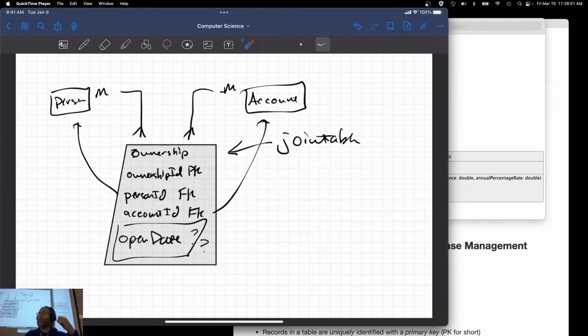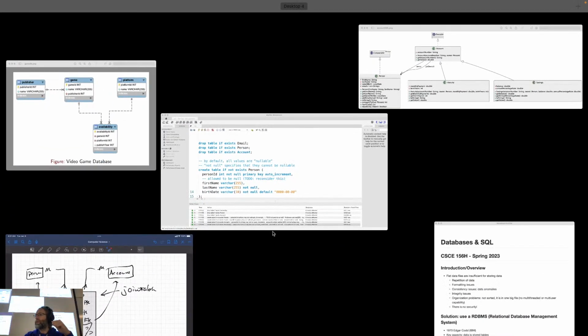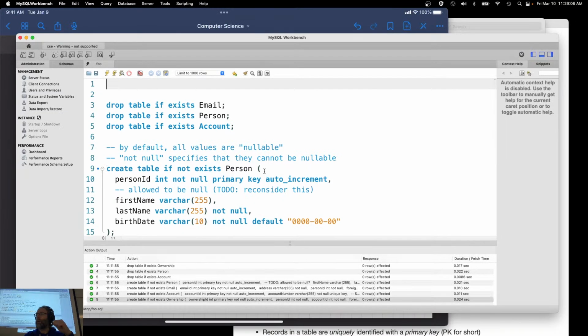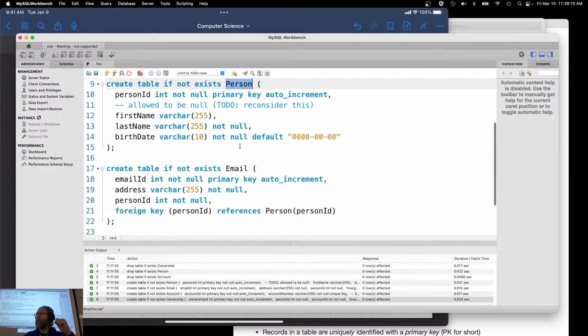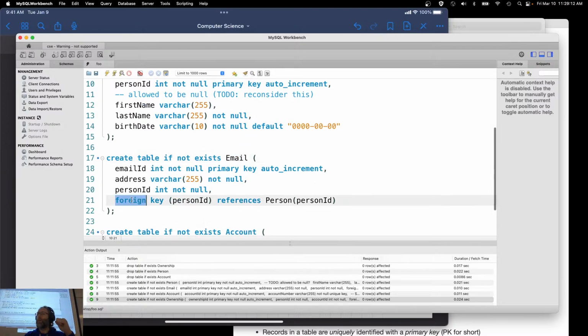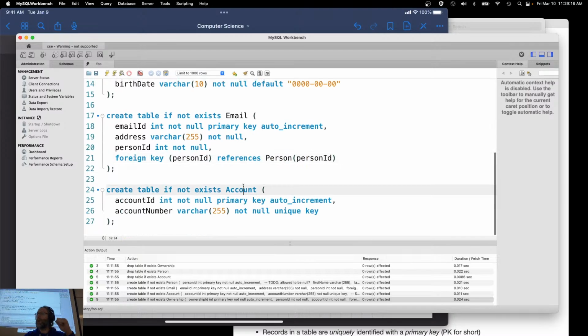And then we were going to bring together the person table and the account table using this join table where we've got an ownership ID, parent ID, and account ID. We did that, right? Okay. So I'm sure that this came from last time. Basically, we created the person table. We created the email table. Remember that there's that foreign key that references back to the person table. We've got the account table here, and that's where we left it off.